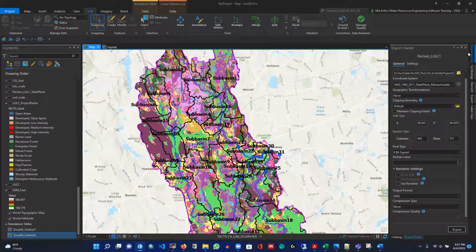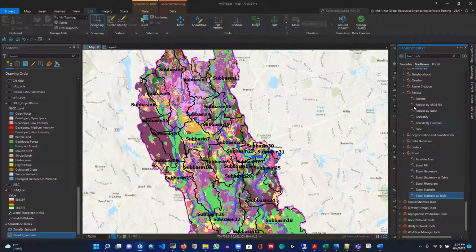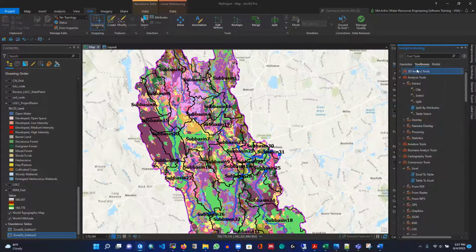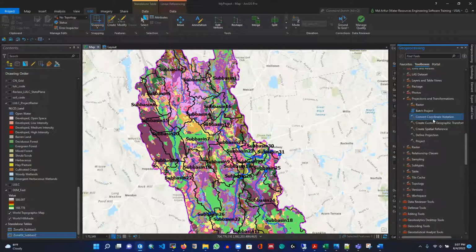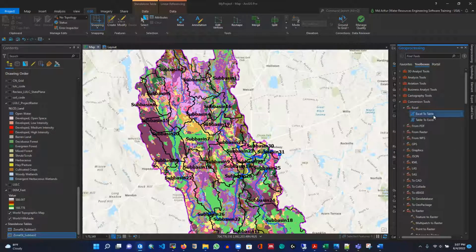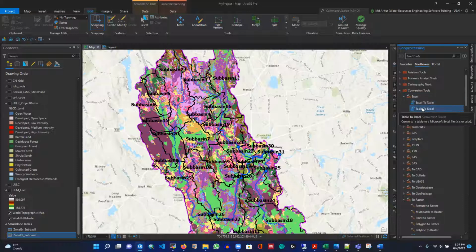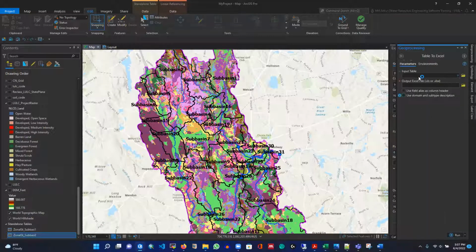So if I want to save this table as Excel, how can I do that? Again, go to geoprocessing, go back, go to the conversion tool, and then here you have Excel, Table to Excel. If you click on that, your input will be that Zonal Stat 2, and it is going to save this there.